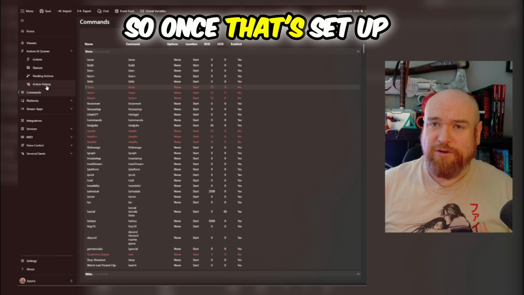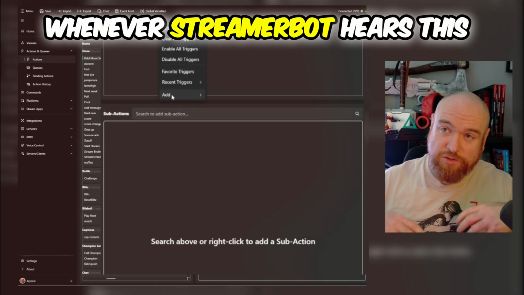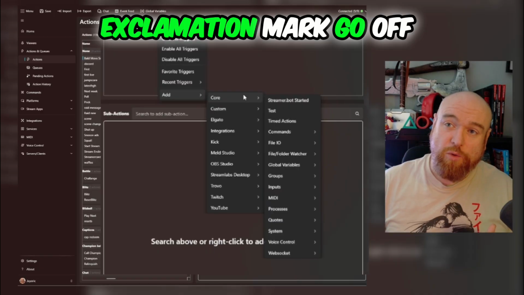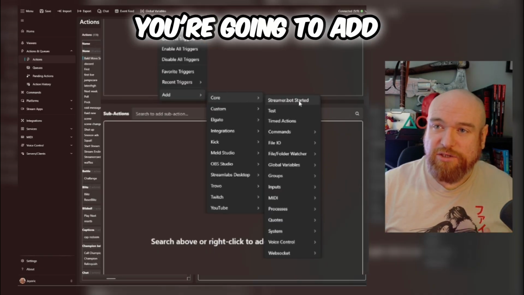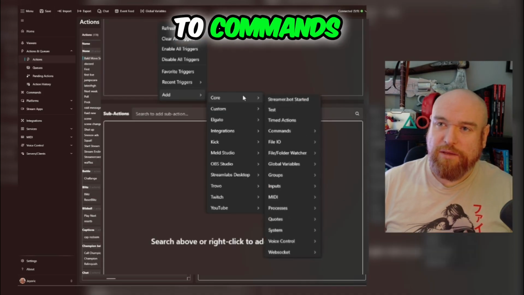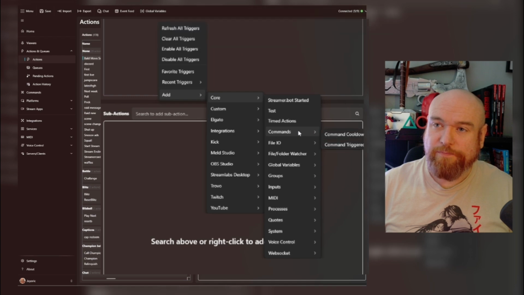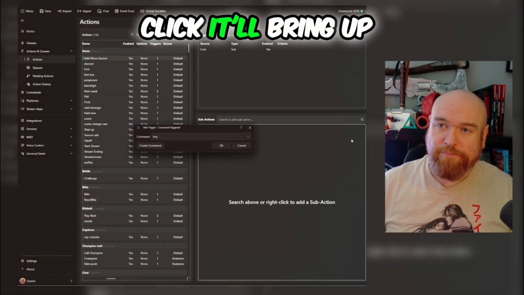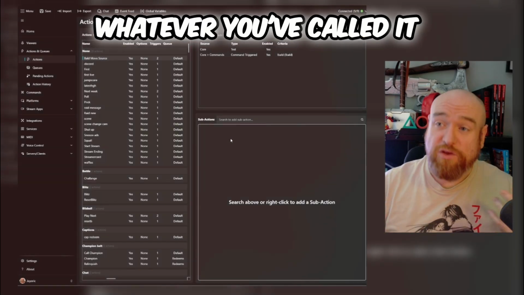So once that's set up, we're going to want to also add this as a trigger, so whenever Streamerbot hears !bold in chat, it knows then to trigger this animation. You go into core, and you go down to commands. Once you're in commands, there is one for command triggered, and that's what we want to click. It'll bring up a wee pop-up box, and you want to select your !bold, or whatever you've called it.